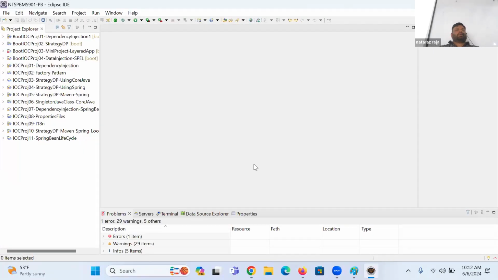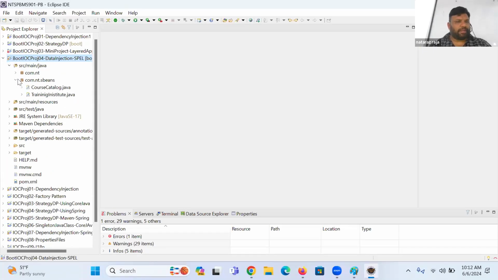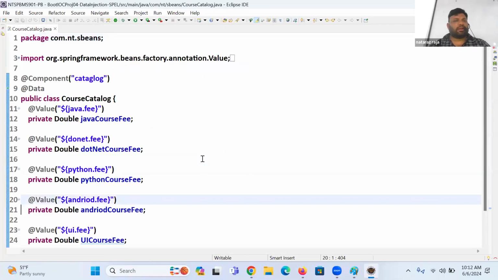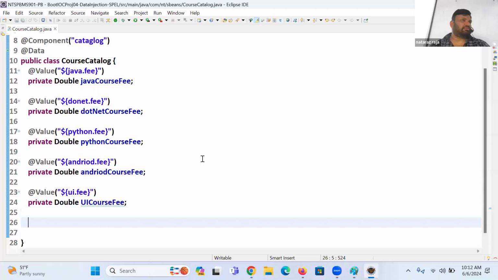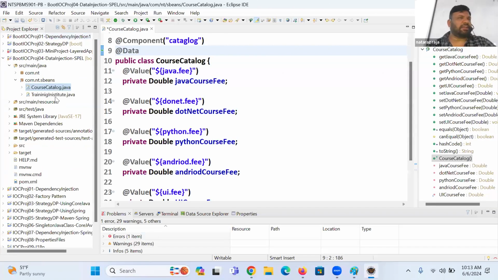Okay, guys, we got it. Here is the story. In the beans CourseCatalog.java, I'm trying to develop a toString method here. Actually, no need of writing toString separately. If I add at the rate data, that automatically gives me the toString method. This configuration is over, guys. Next.